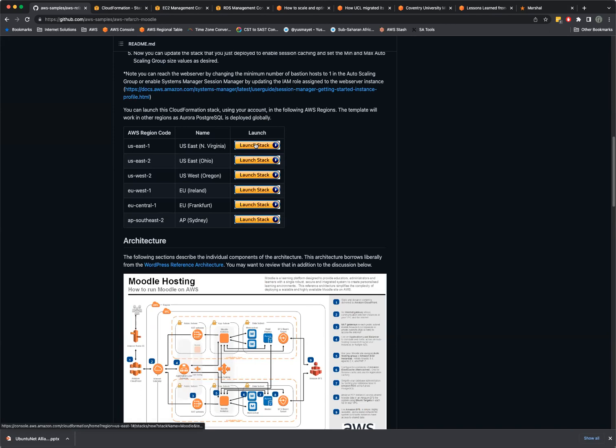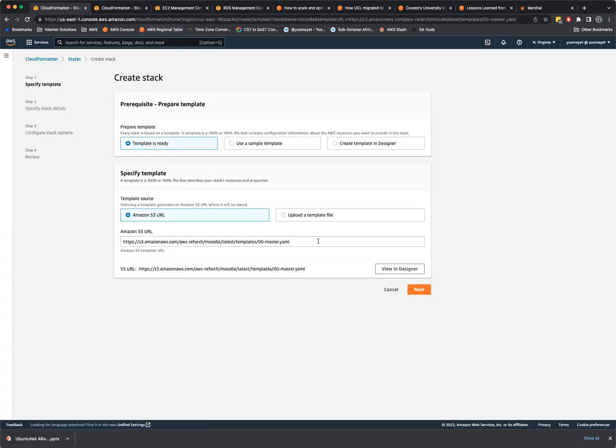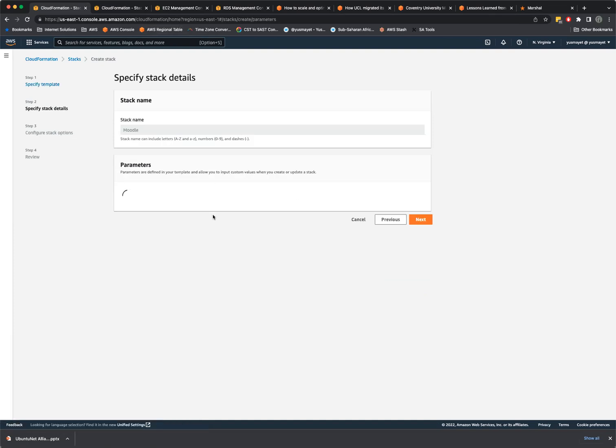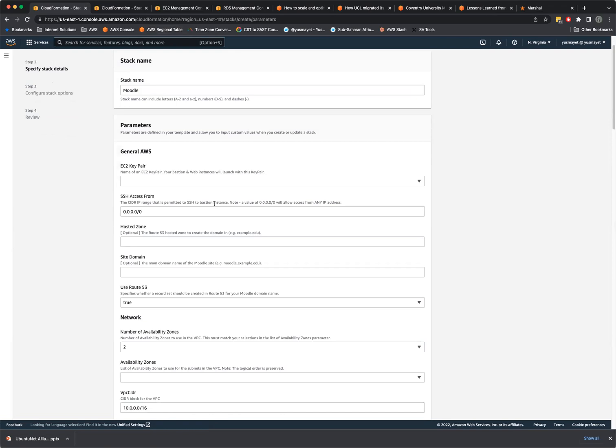When we talk about publishing, it's as simple as coming to this page and choosing in which region you want to deploy this. So I'm just going to choose the first region, and it will log me into my AWS account, into the CloudFormation console. It will read the CloudFormation scripts from GitHub, and it will allow me to parameterize the different configurations of Moodle.